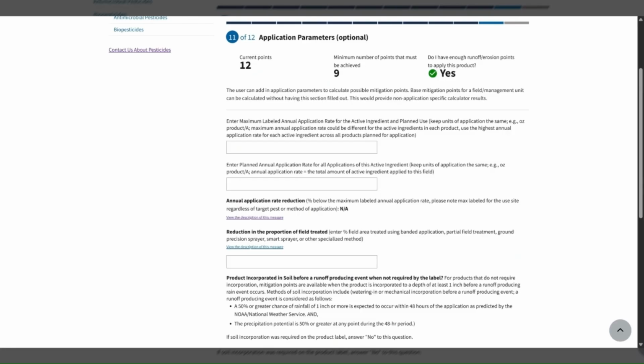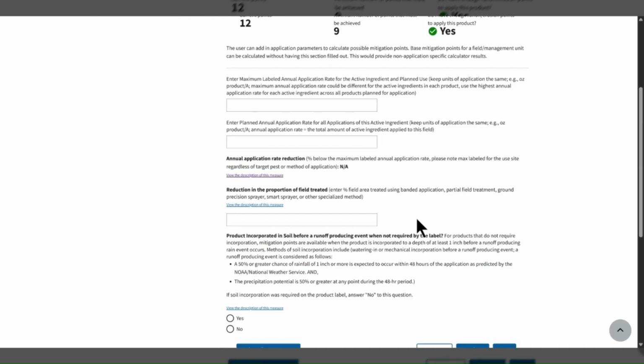For step 11, we have the option to include application-specific parameters that could help us receive additional points. For example, if we're able to use a reduced application rate or soil incorporate the product, we can add those, which would help us receive the necessary points if other mitigation options were not feasible. However, since we have more than 9 points for this field, we'll just select Next.